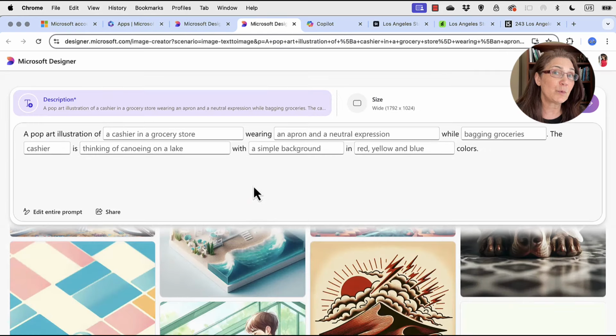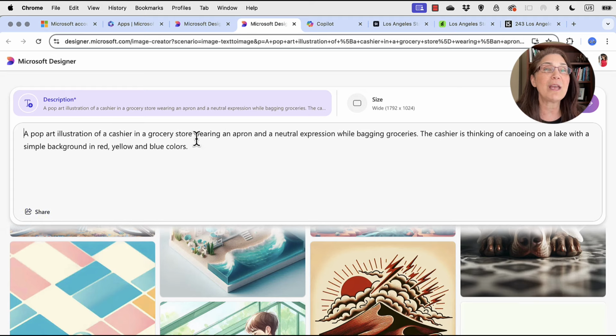Now I have different ways to edit the prompt. I can keep the boxes and just change the words. But if you wanted to make major changes to this prompt, I would recommend clicking here on Edit Entire Prompt, and now you have a little bit more flexibility, and now you can change what exactly you want. Now what I'm concerned with is I wanted to let it know it's a pop art illustration and these are the colors that I want to use. So I'm going to show you some of the images that I've already created and what they look like.